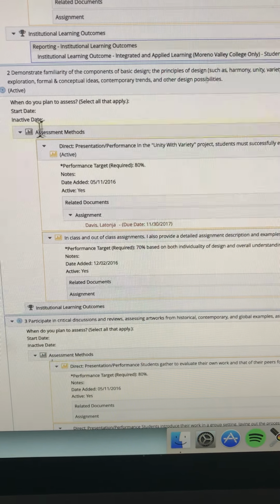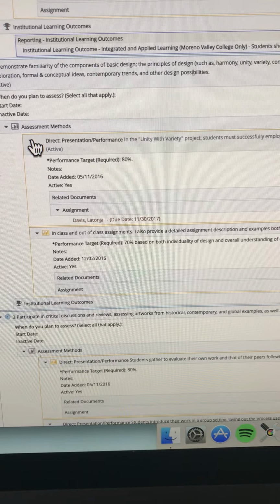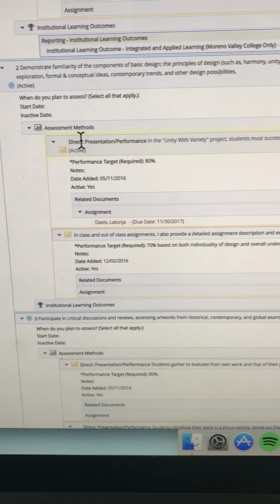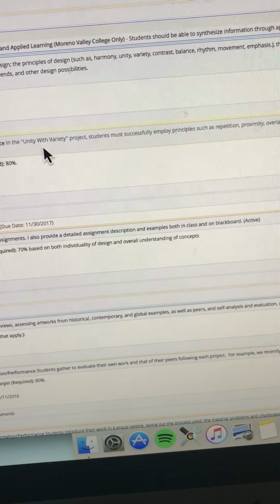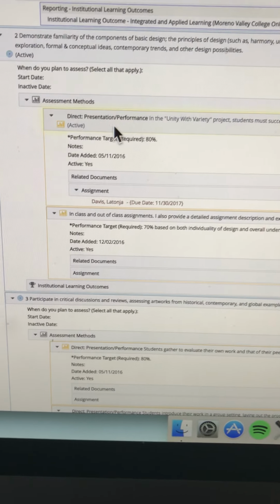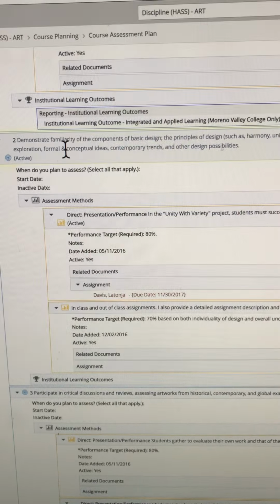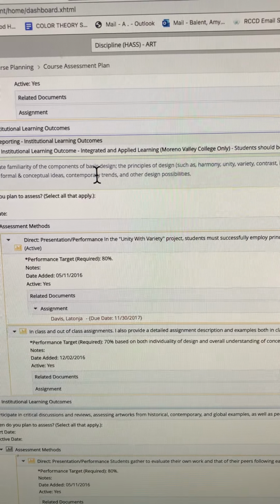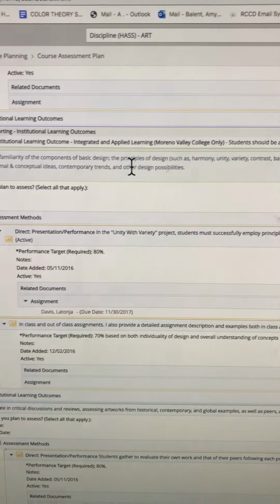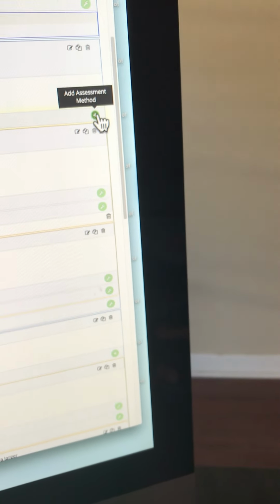And so you want to go, okay, I'm going to pick one of these to assess. So let's see, here's the one about unity with variety. Oh no, that's one of hers here. Okay, no, here it is, the SLO. Demonstrate familiarity of the components of basic design. Now you're going to add an assessment for that. You go all the way over here and you hit the plus. And then you have an opportunity to add your assessment.